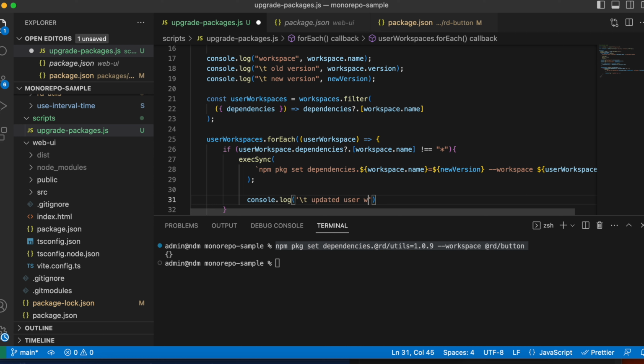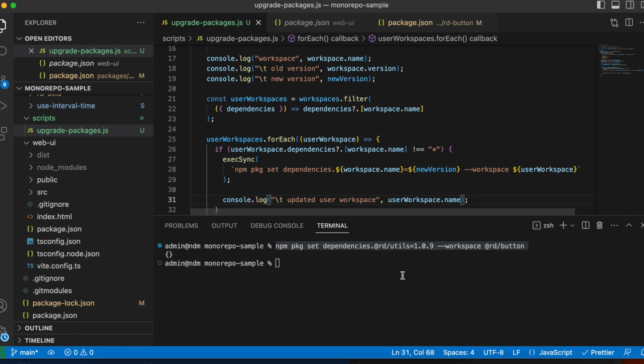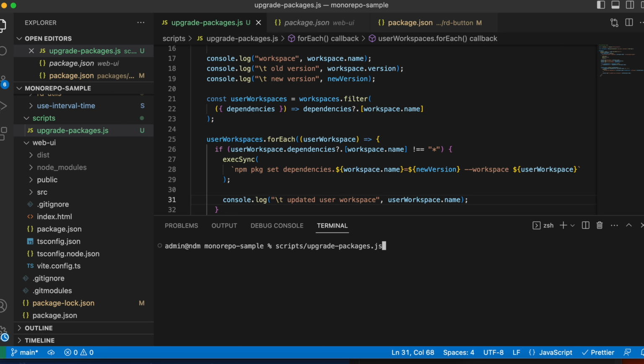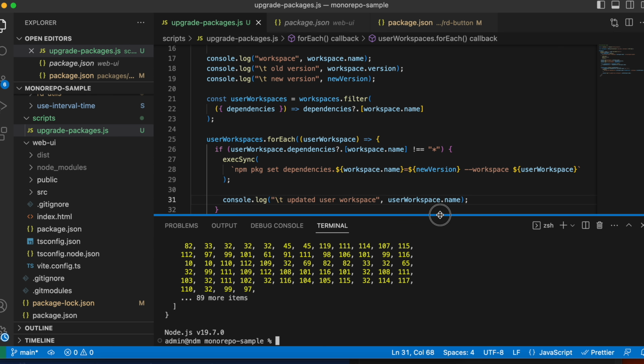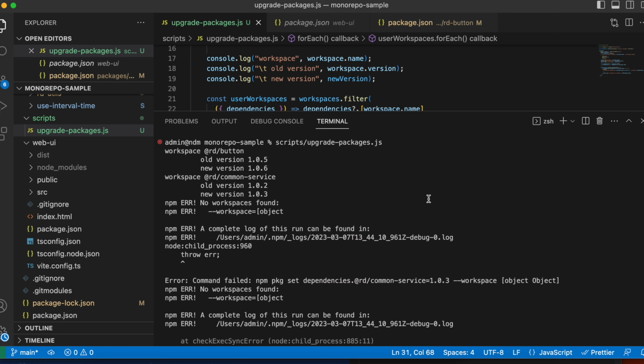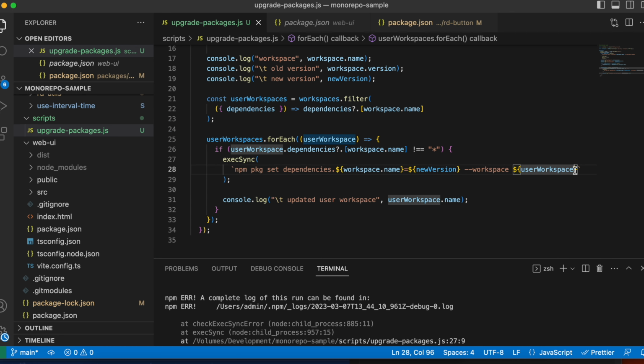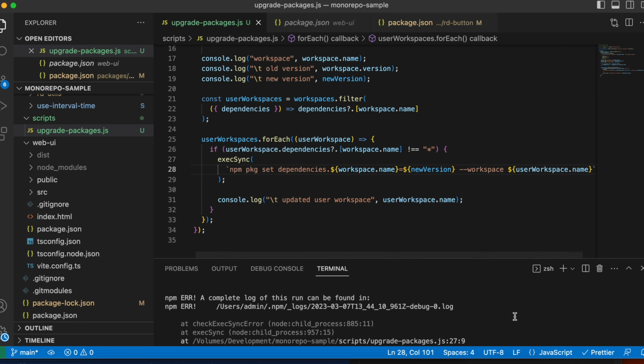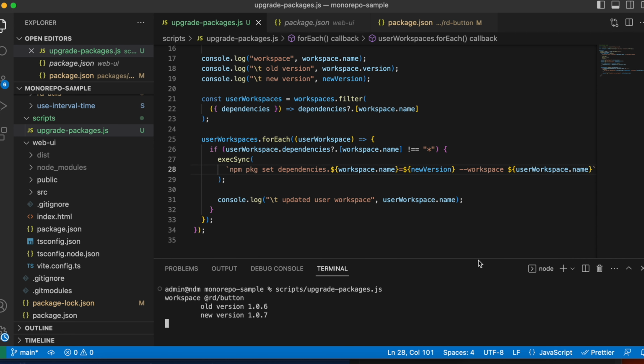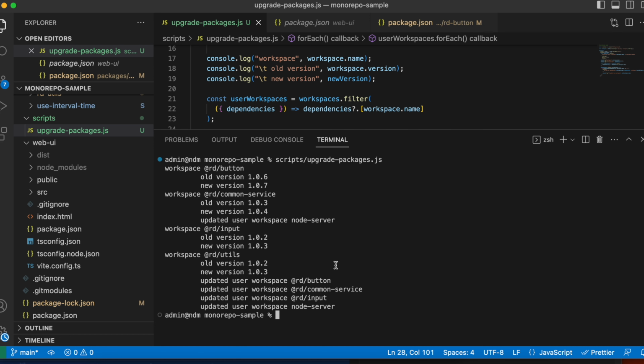Updated user workspace. And let's run the script. Okay, something's wrong. This has to be the name of the user workspace. Let's run this again. Okay, so now I expect that this user workspace has a new version of RDU2s.